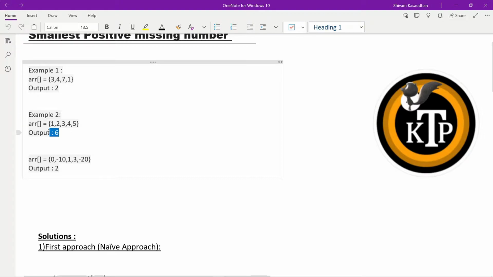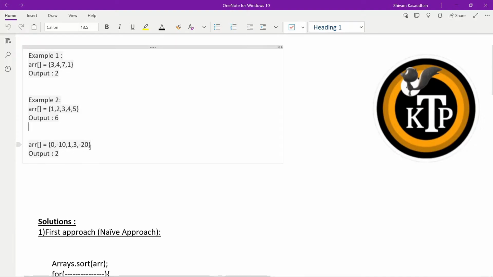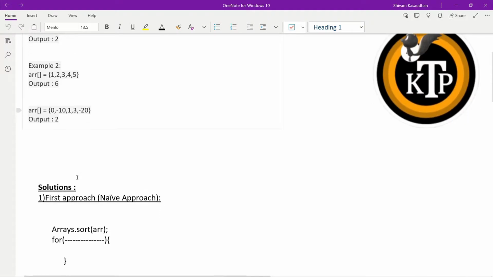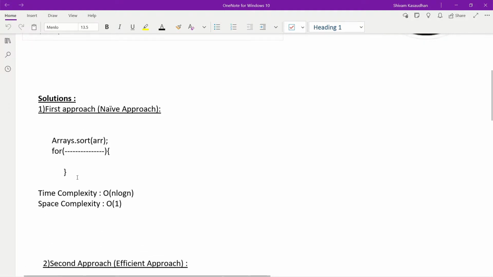That is our output. And one more case can arise: if it contains a negative element, we are going to ignore that one and then look at the remaining. If we leave out -1 and consider the array sorted, then we get 0, then 1, and then 3. So again 2 will be missing. That is our smallest positive number, so we have written 2. That is our output. So guys, here I have explained two approaches.